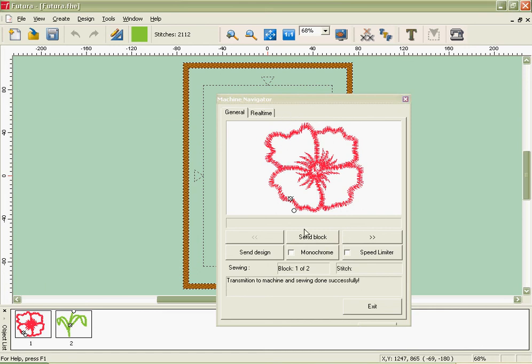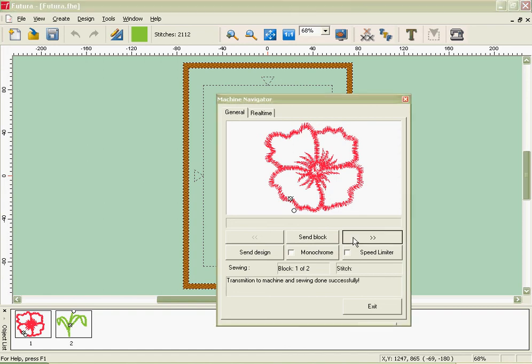We're going to go ahead and send this design to the machine. Go ahead and click Send Design. The machine might not do anything, but the design's sent there.